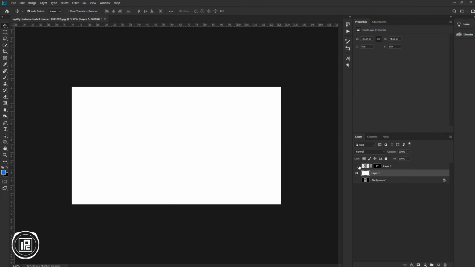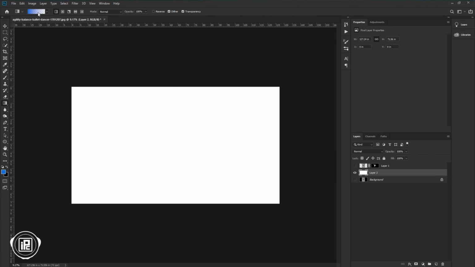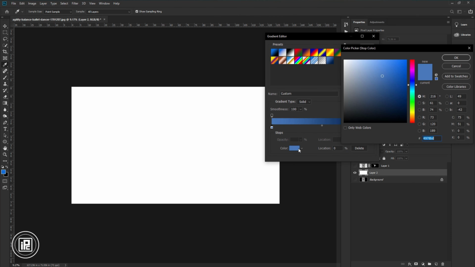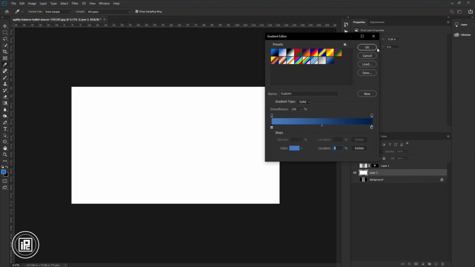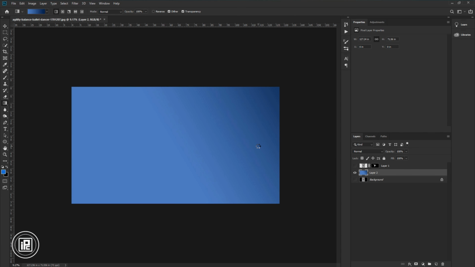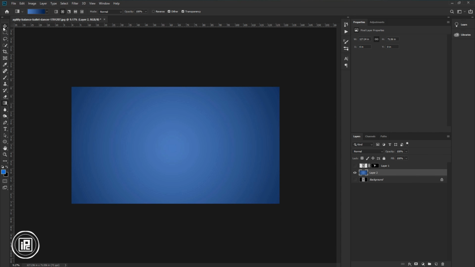Make the model layer invisible. Go to the toolbar, and take the Gradient tool. Go to the options and click. Choose a color that you like to use for the background. I will use this blue gradient for the background. Hit OK. Now click in the middle and drag to the outside. We will use the radial style gradient for the background, not other styles. Go back, and again click in the middle and drag to the outside. You can see it creates a gradient.